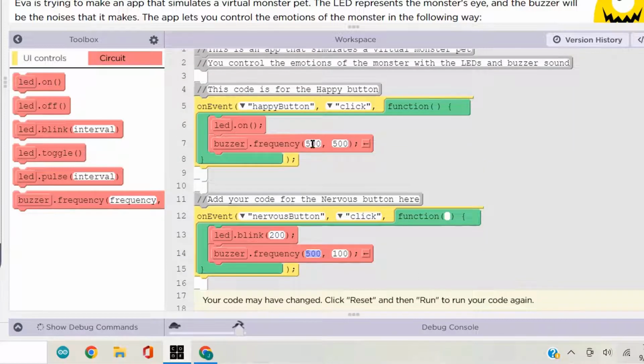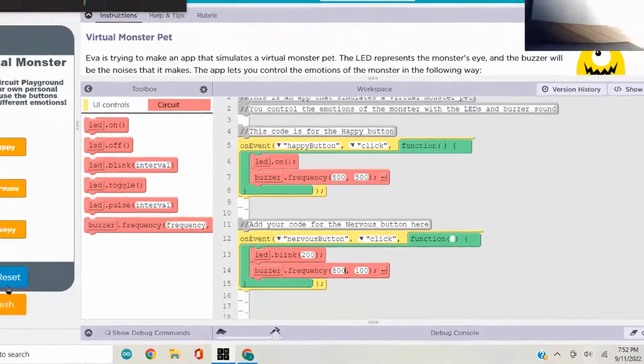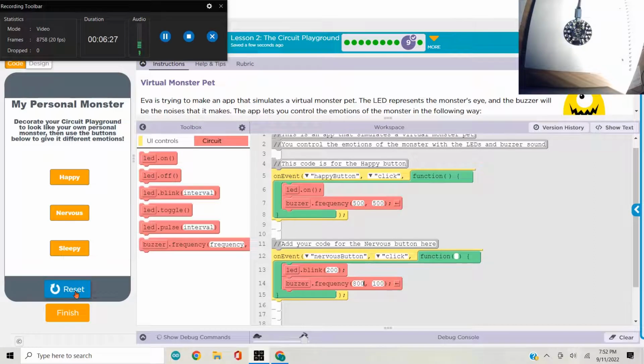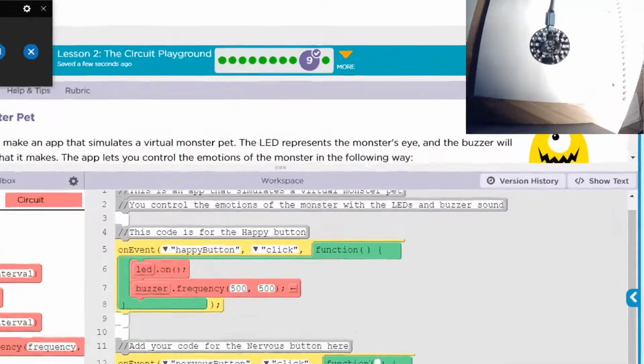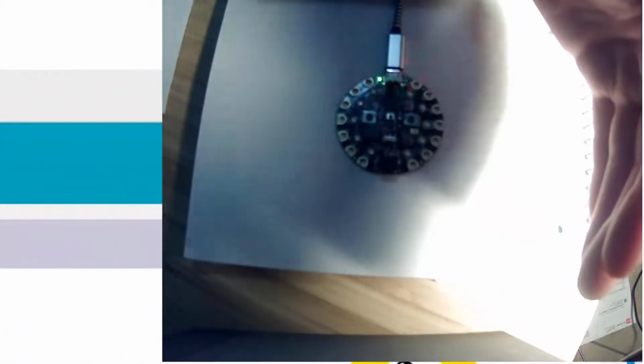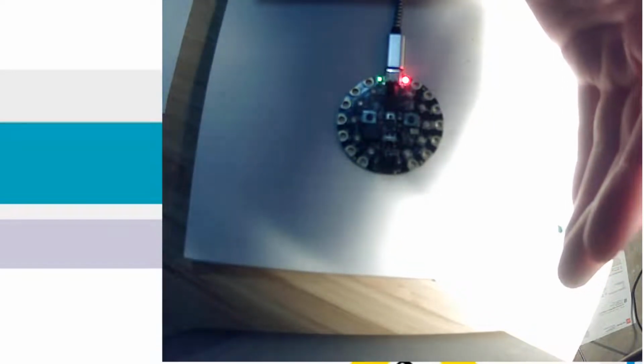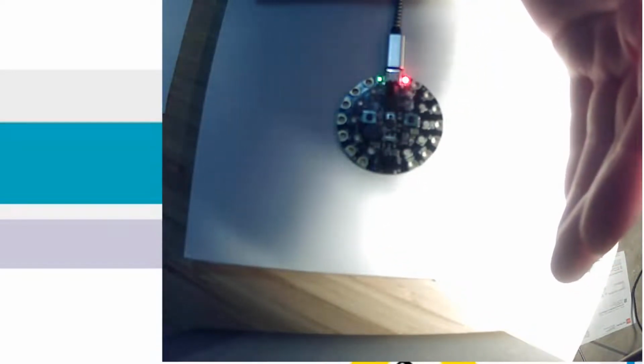Right now we have for a tenth of a second a buzz at 500 hertz, but we want to amp that up. Let's put that at 800 to make it more of a higher pitch. And we're going to reset and run. It's so weird that it's going so slow. Usually that flashes, which indicates that our program is being downloaded onto the board. But anyway, nervous, there we go. You can see we're flashing. And we have a higher pitched beep than when we're happy. Yay. All right, let's move on then.